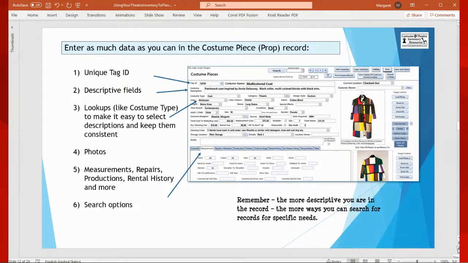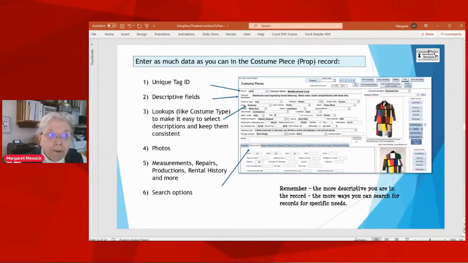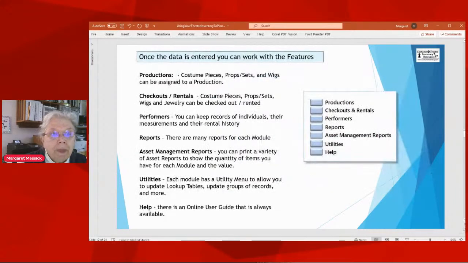People call me all the time saying, I can't search on things. When I go back to look at their data, they haven't entered the data in the fields they need to search on. So if the data's not there, you can't search on it. You can't share that data. You can't make it available to people when they want to rent. So this is a really key point of your process here.